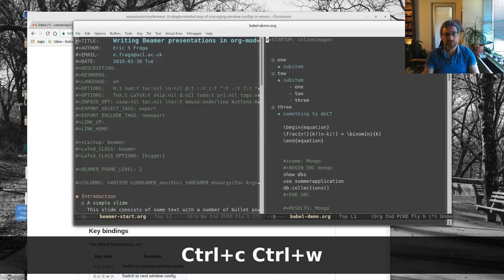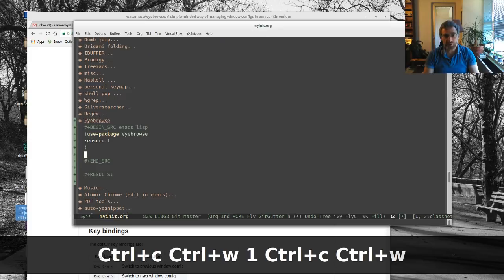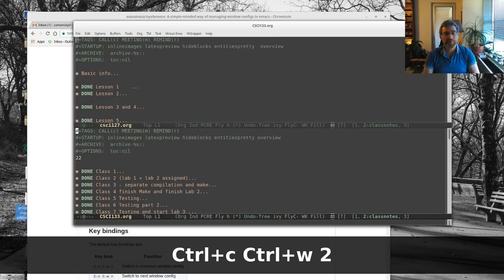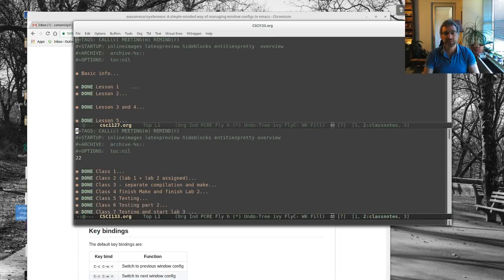So now I can go C W 1 and I can go C W apostrophe to go back and forth between the two more frequent ones, or I can go back to this one. So what it's doing is keeping track of the window configuration, but also the buffers that are in those windows. So if I set up two or three windows for development when I'm coding, and a couple of windows for this, a couple of windows for that, it could be very useful.